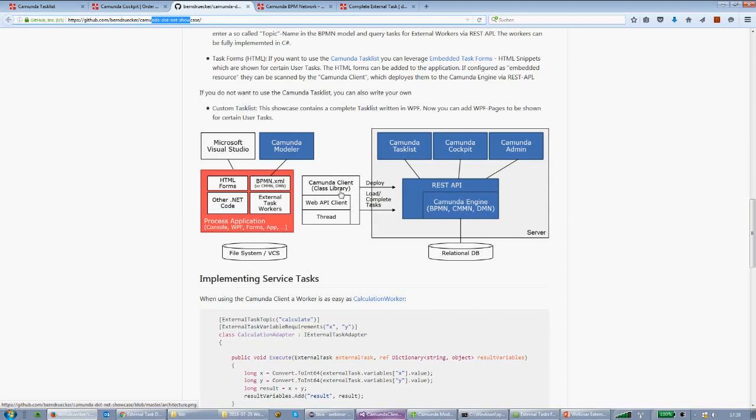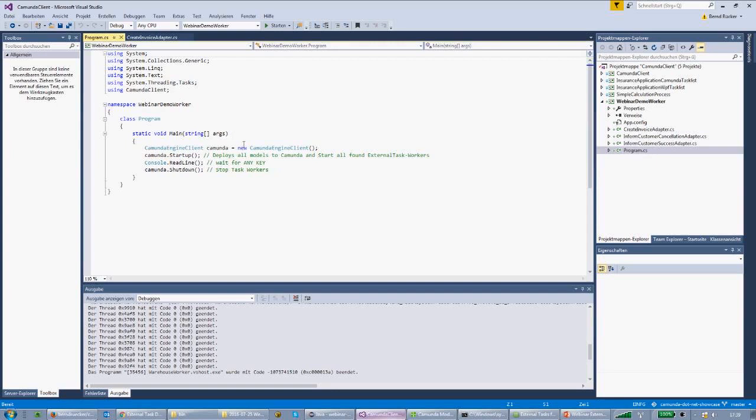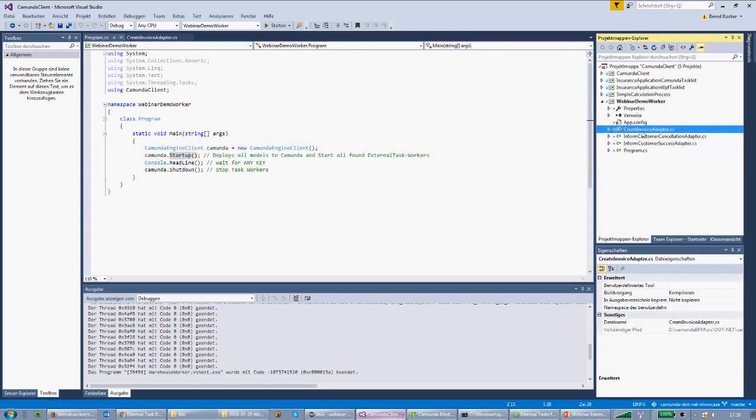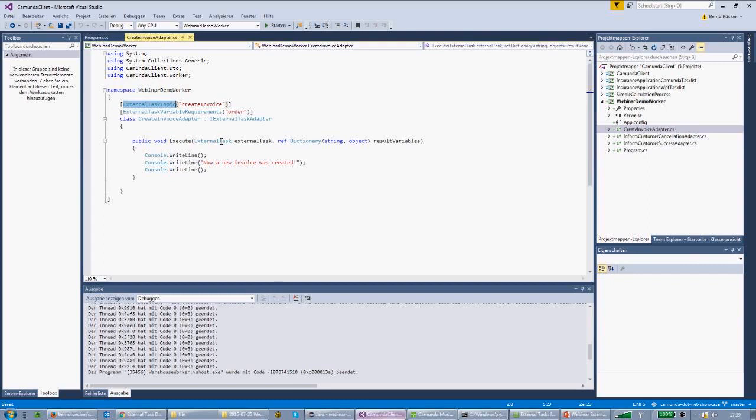And what it also does, I have a small console application. When I start that in a minute, it's just a console, so it's not fancy Windows Forms or whatever. When starting up, it basically scans the class path for all external task topics. And then it creates a thread which constantly polls for external tasks via the REST API. When it fetches some tasks, it calls that execute method for every task.